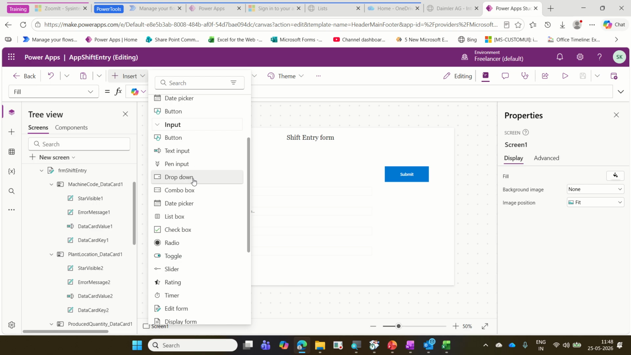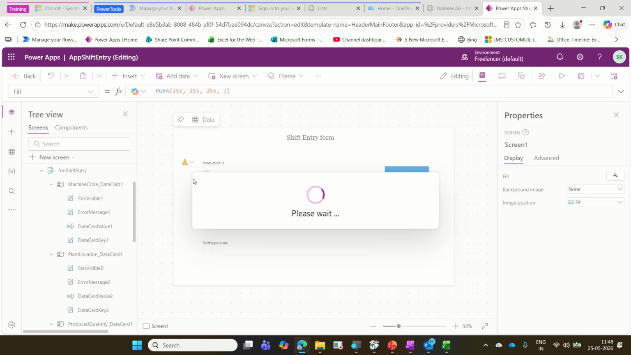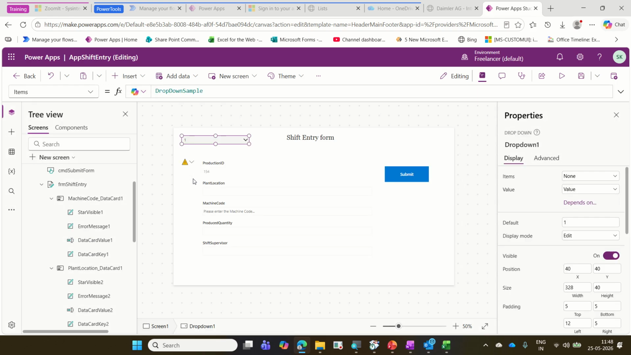So go to insert, under input, go to the drop down or go to the search box and select drop down. I clicked on the drop down here. So the drop down will get inserted. Drop down is getting inserted and you can place the drop down. As of now, you can place it wherever you want it. Now you can see on the drop down, how do we check this?